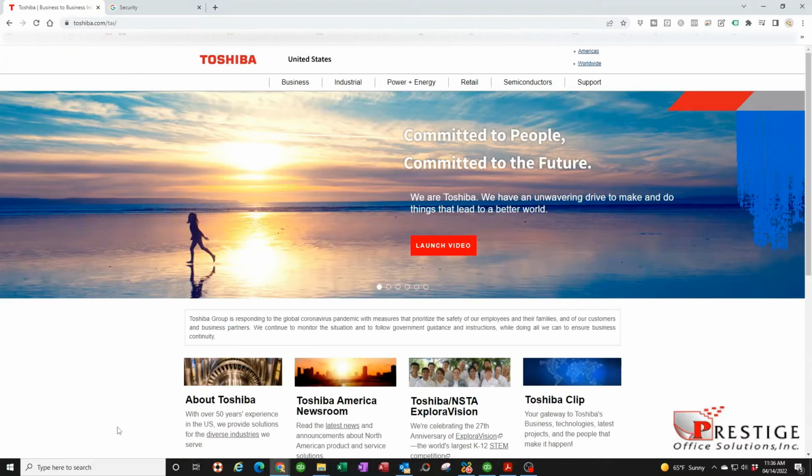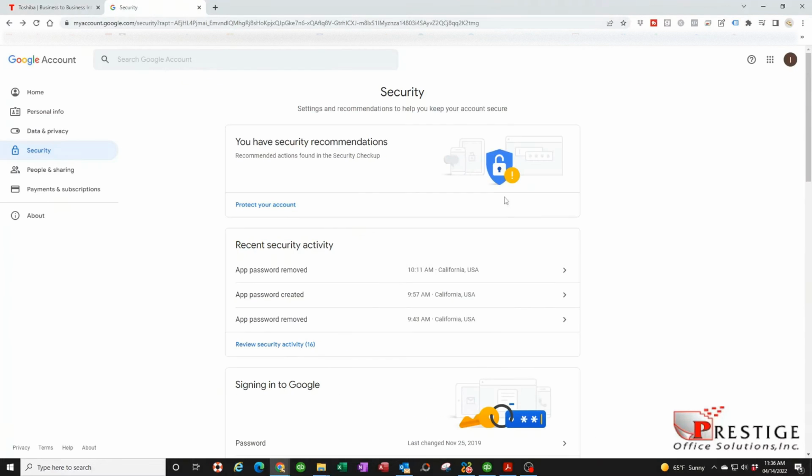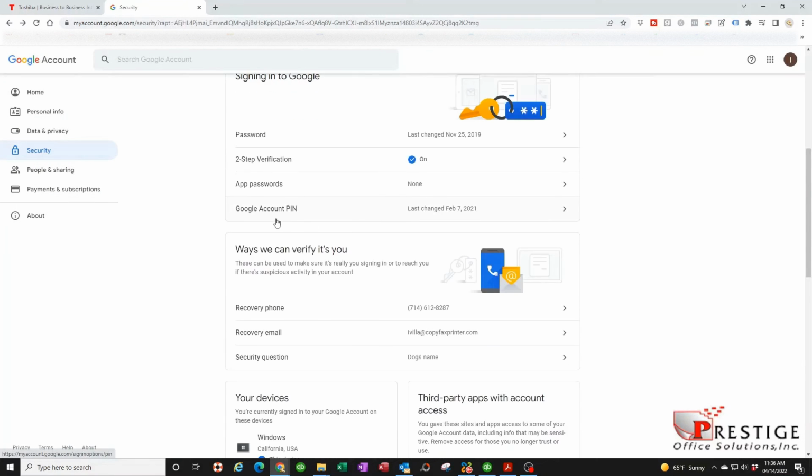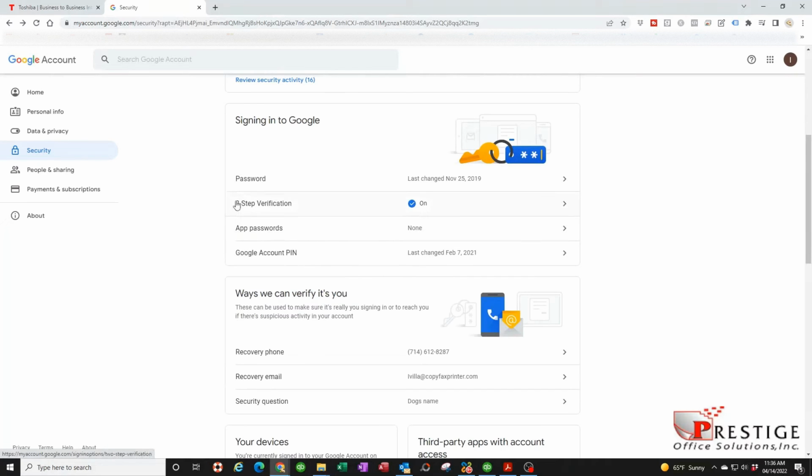First off, you need to go into your Google account security settings. I already have mine open. You're going to click on security and you're going to scroll down to where it says app passwords. And you see this two-step verification. Right now it's an option.